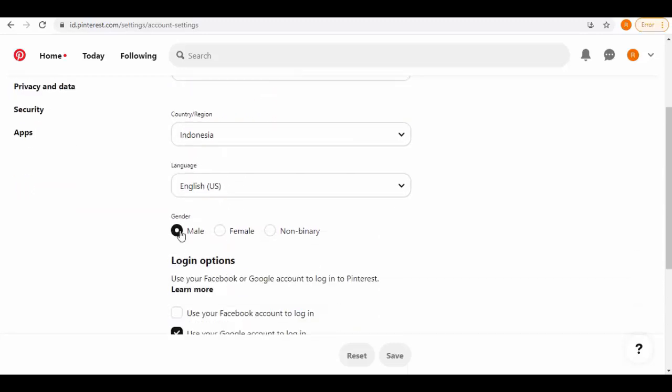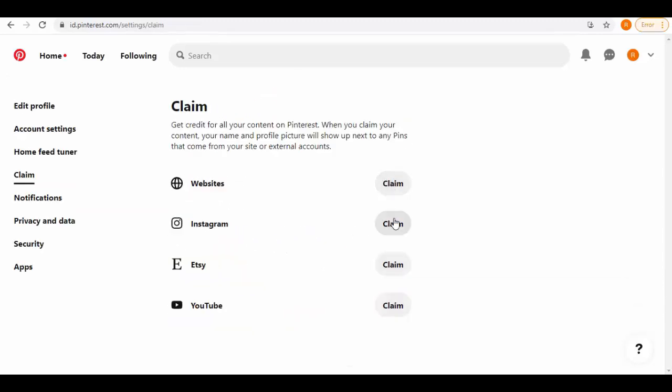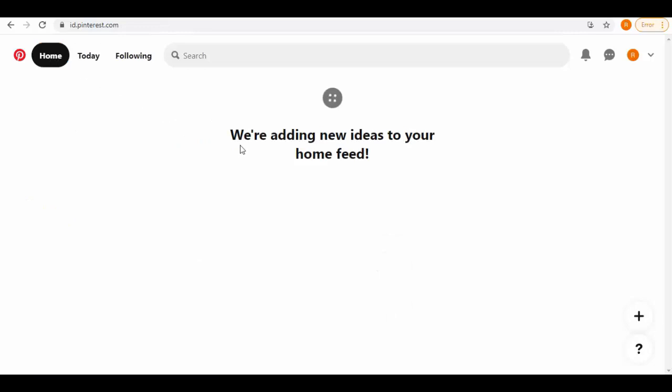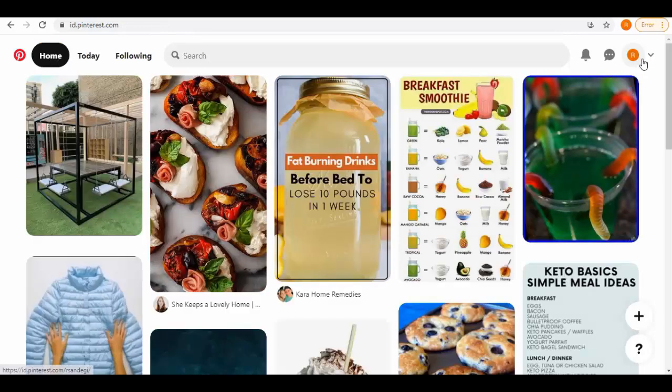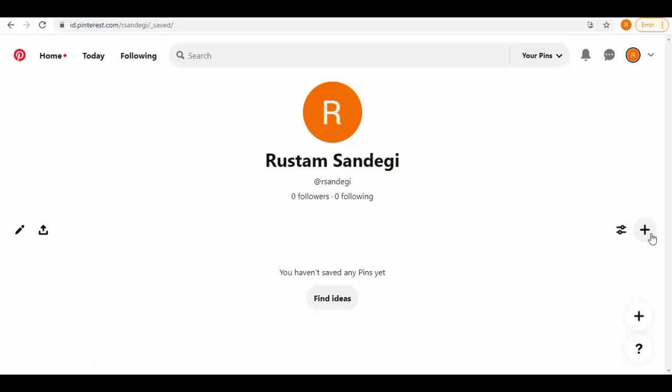Next is claim. Here enter your website link, Instagram ID, Etsy, and YouTube account. Now go back to the home tab from here. Now we have all these options in this arrow button, and next is the profile icon. Click on it. So here from this plus button, you can add pins and boards in your account.